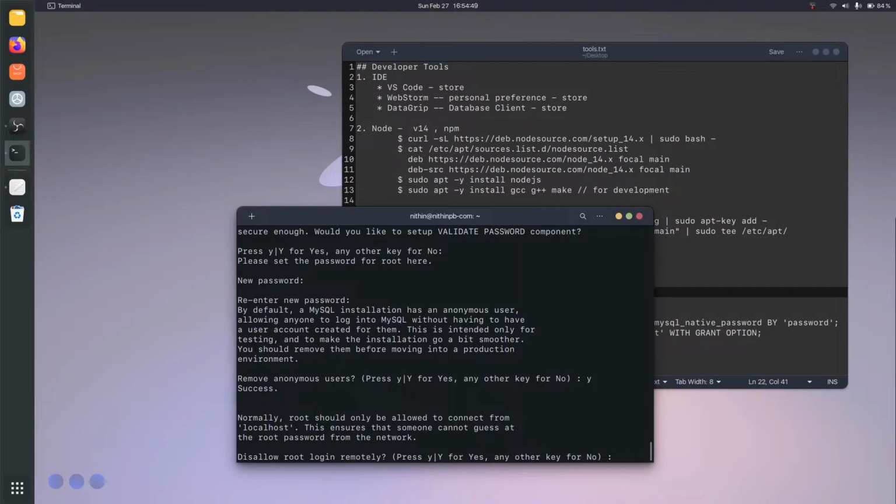Disallow root login remotely. If you are only using your system for local development, you can enter yes for this. But if you are using multiple systems in your development, and say for example your database lies in one system, like in this system, and you are developing in another system, and that system communicates with this system to access your database, you have to allow this. Otherwise you can just skip this.